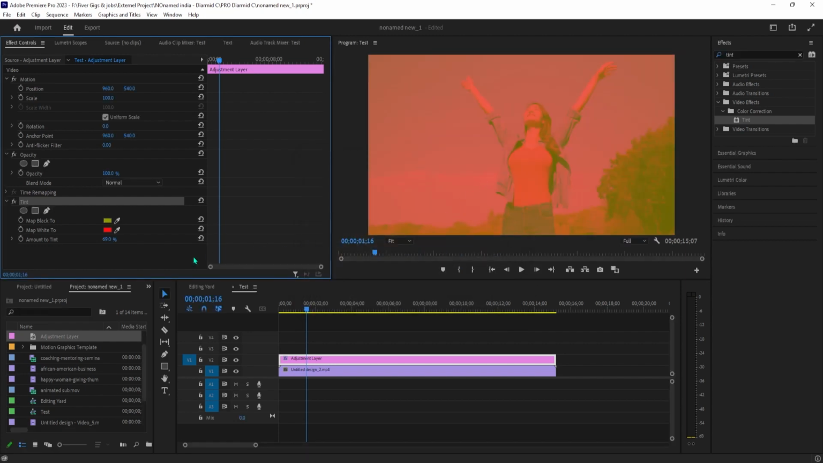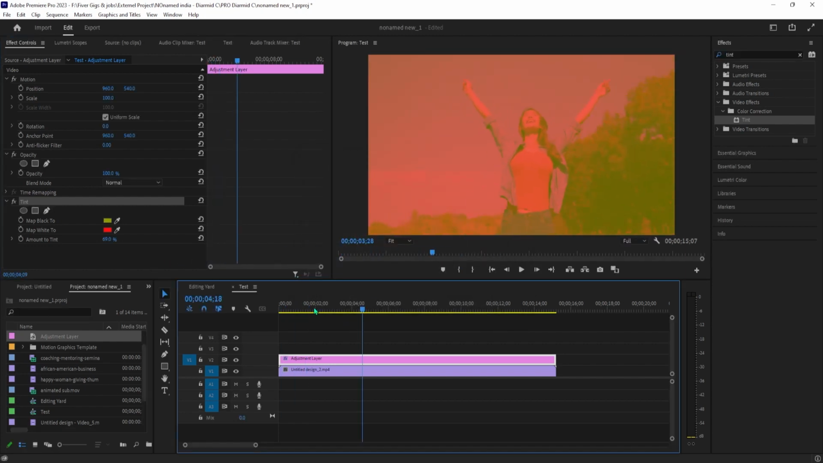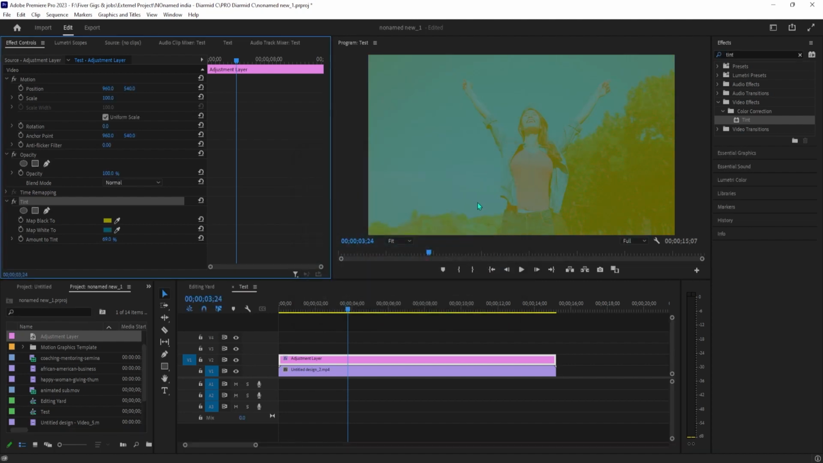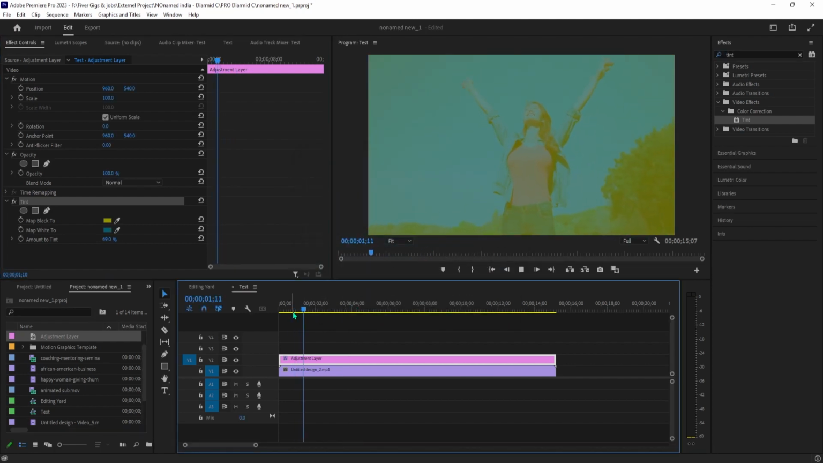Now this looks good, but the reason I added the adjustment layer earlier is because it allows you to change the opacity and blend mode for your tint. This way you can create interesting blended color effects if that's what you're going for.